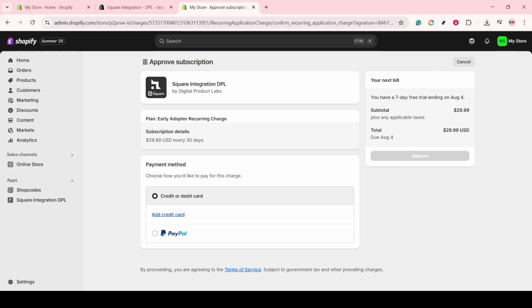After selecting the plan, you'll need to add your payment method to facilitate any charges that might be incurred for using the app's services. This could range from monthly fees to transaction costs, so it's crucial to have a valid payment method on file. Enter your payment information and double-check that everything is correct to avoid any billing issues later on. Finally, hit the Approve button to complete the setup process.